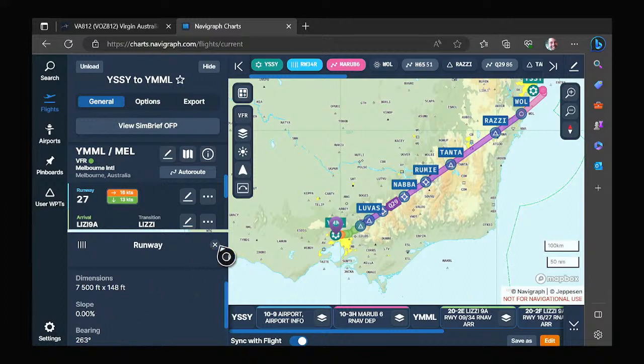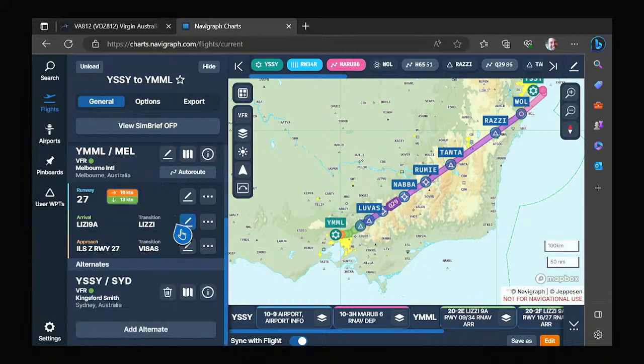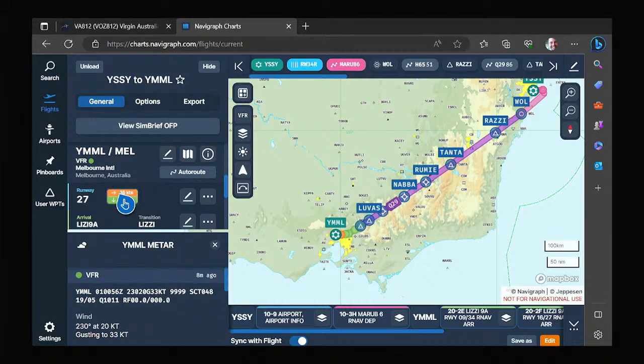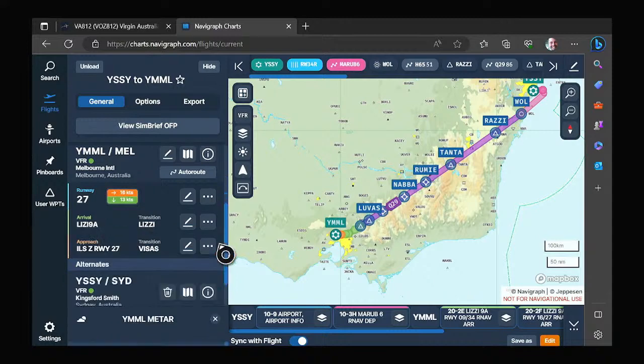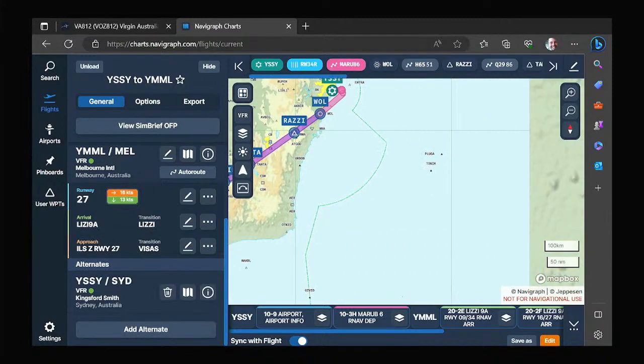Another thing that's pretty cool, if you're into trying to make it as real life as you can, if you click on here, it gives you all the METAR information. So right now the barometric pressure is 1011, so we'd have to adjust that down a little bit. It's even got the winds, gusting to 33 knots. Wow, that's a lot. So that's cool.